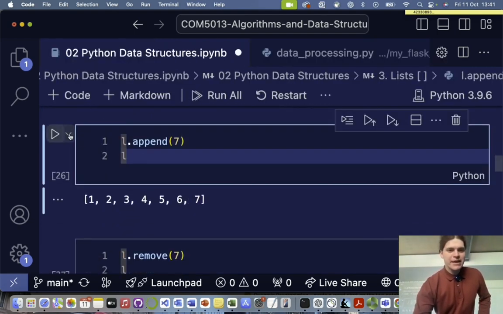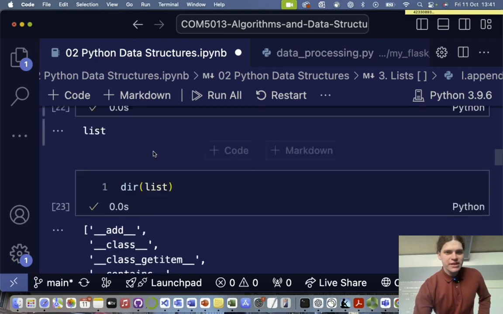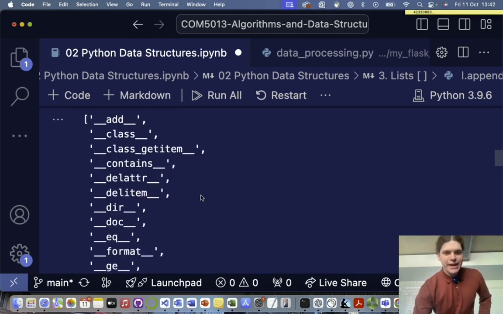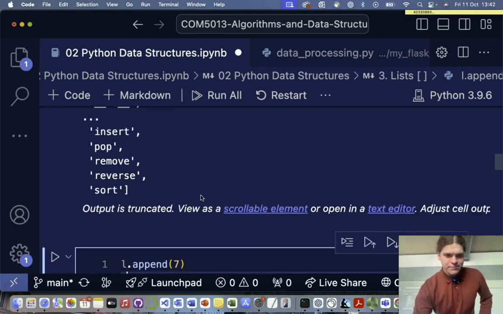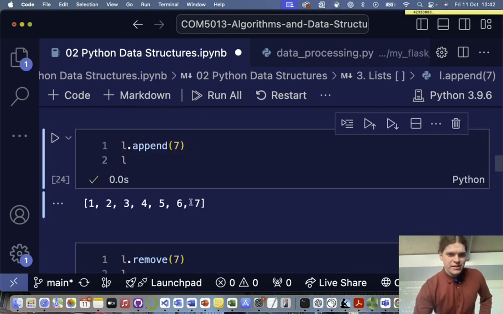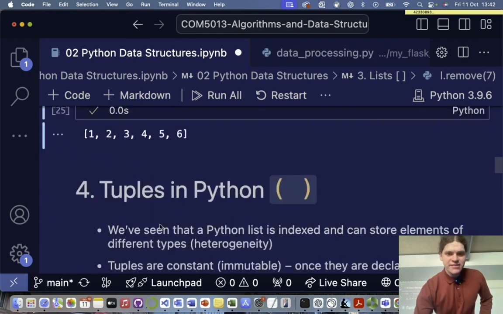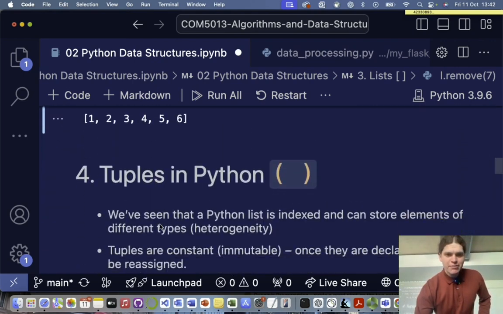But yes, there we go, append, remember we had 1, 2, 3, 4, 5, 6. And then if we append 7, we add 7, there you go, and we can also remove it as well. So append adds to the end of the list. Good, so trust we're happy with that.